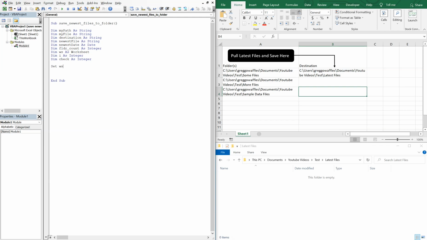So we'll set our worksheet equal to ThisWorkbook.Sheets, Sheet1. It's the name here, Sheet1. Alright, and then our folderCount is going to be equal to WorksheetFunction.CountA, and the range is going to start here, A1, Range A1 again, and then we're going to do End(xlDown), because we're counting down from 1.